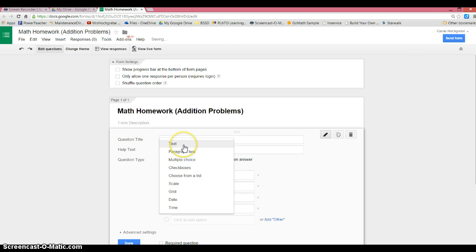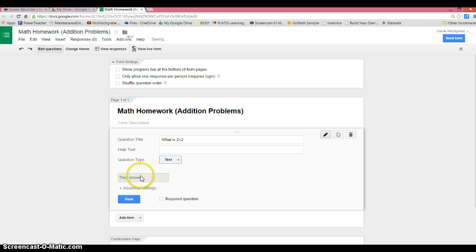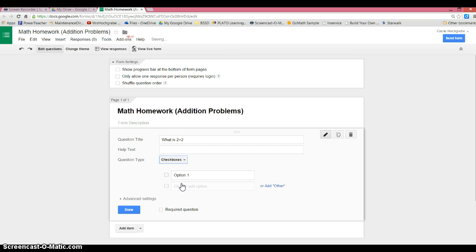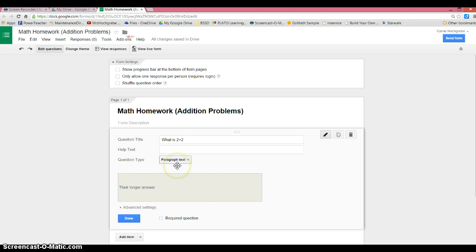I could decide instead, though, I want them to type in their answer. So I may want to choose text, to where then they just type in what their answer to 2 plus 2 is. I could also decide, if there's multiple right answers, I could have check boxes where it's a check all that apply. 2 plus 2 probably wouldn't have that, but other different types of questions might. You could also decide to have a paragraph text, where now when they are typing, they can type in more than just one little sentence or one small piece at a time. There's lots of different choices that you can have on this. So figure out what best type of question works for you for that type of response.